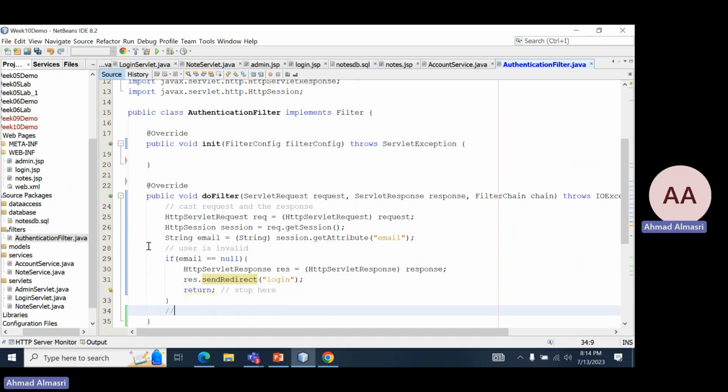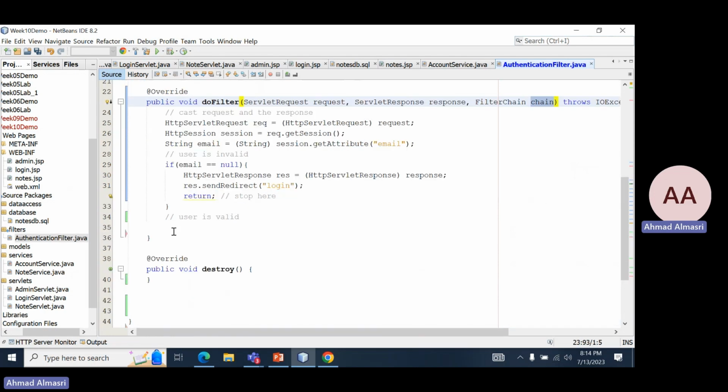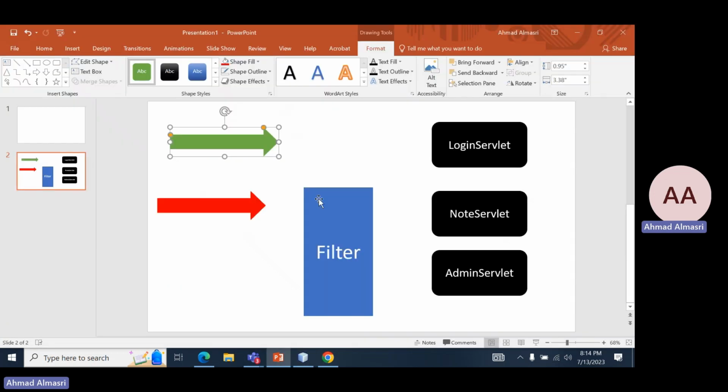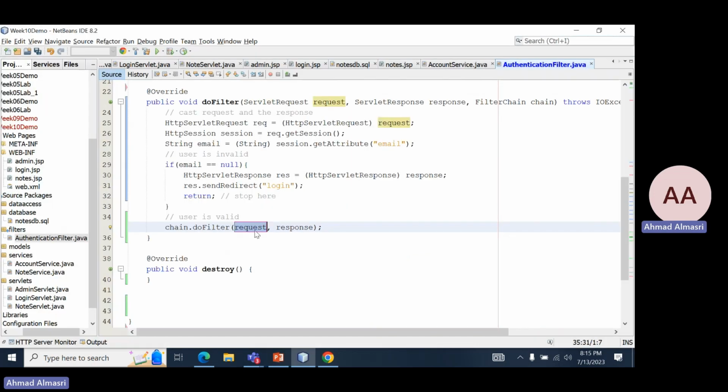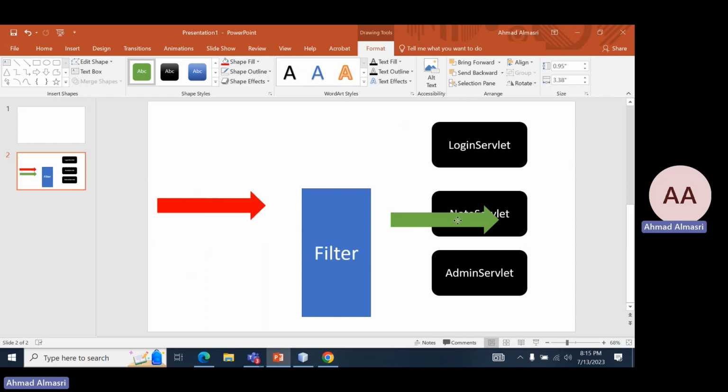Okay, in this case, the user is invalid. Now, what if the user is valid? If the user is valid, I'm going to use the chain object that I have, chain.doFilter, and here we go. What do we mean by chain.doFilter? It's very simple. The filter contains an object called chain, and when I say chain.doFilter, it will do the filter. If everything is fine, it will pass the request and response to the node servlet or to the admin servlet, to the corresponding servlet. You don't need to specify it. The filter knows if this is going to go to the node servlet or to the admin servlet.